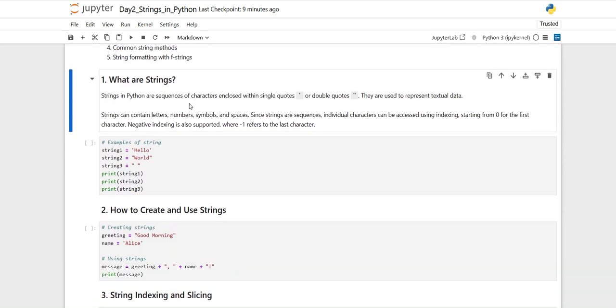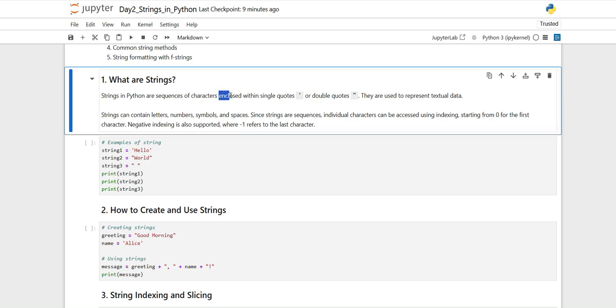So what are strings? Basically, strings in Python are sequences of characters enclosed within single quotes or double quotes, and they are used to represent textual information. A string generally contains letters, numbers, symbols and spaces also. They can contain any kind of data.